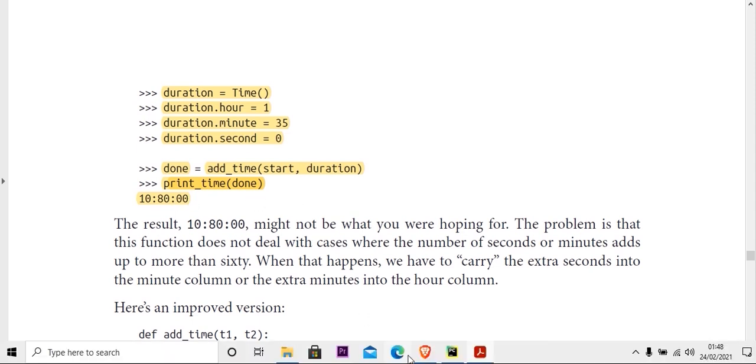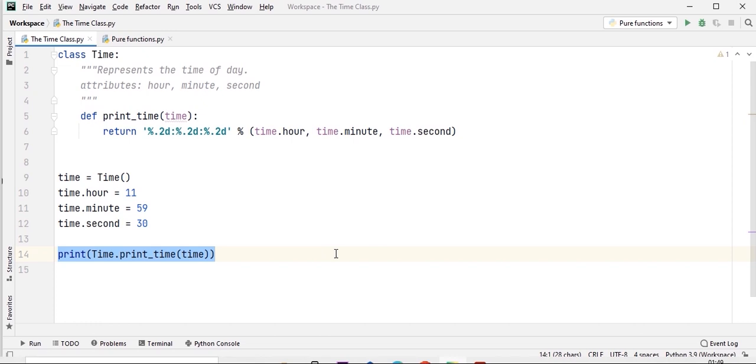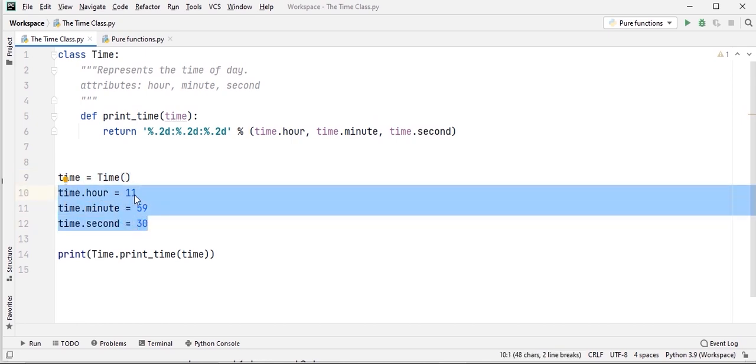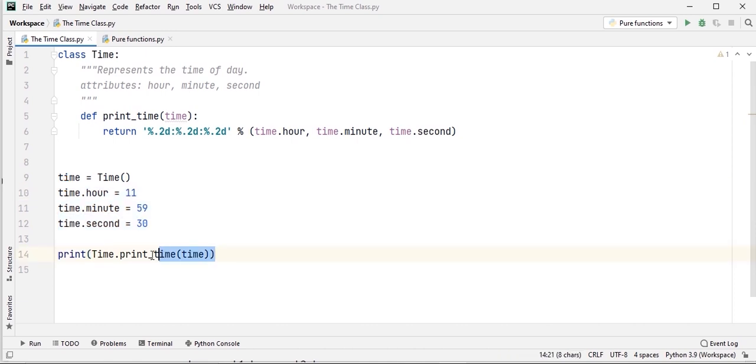So here I will show you in PyCharm what I am actually trying to do. Here you can see this was the earlier class time where I defined print time, which returned the time in hours, minutes and seconds. As you saw in the earlier example, we had created the object time and set the attributes hours, minutes and seconds. Then when we printed the time, it displayed the time as 11 hours, 59 minutes and 30 seconds.